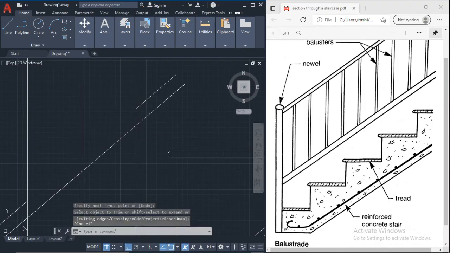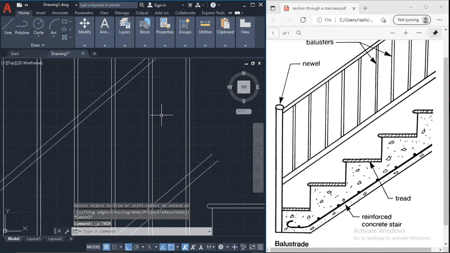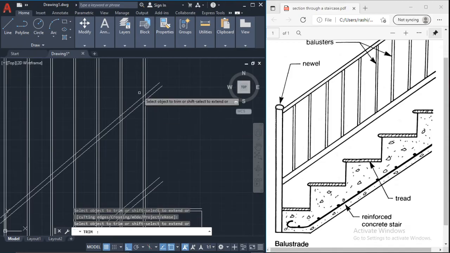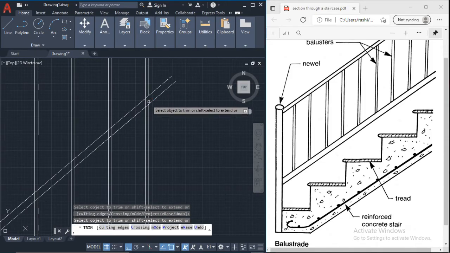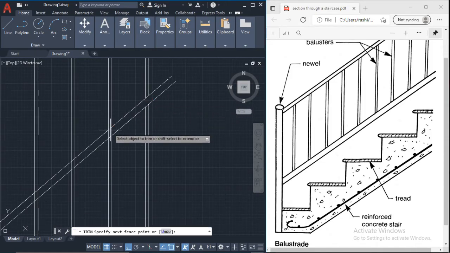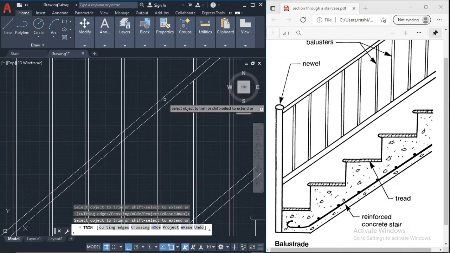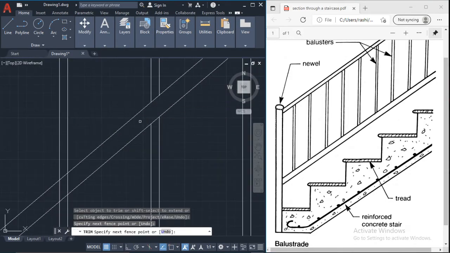Let me do Control Z to undo that. Wait, did it undo everything? Oh no. Okay. Let me just do this quickly. I didn't mean to undo everything. I just wanted to undo the last thing that I did. But yeah, let me just trim this very quickly, and then we'll trim out the base.